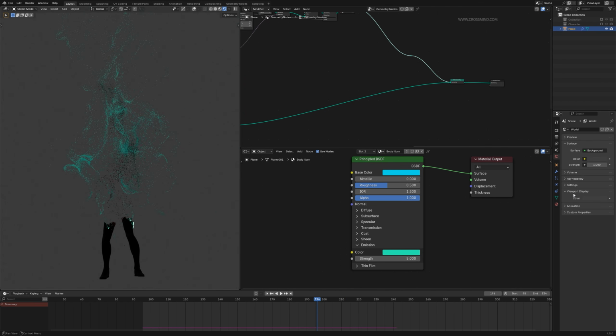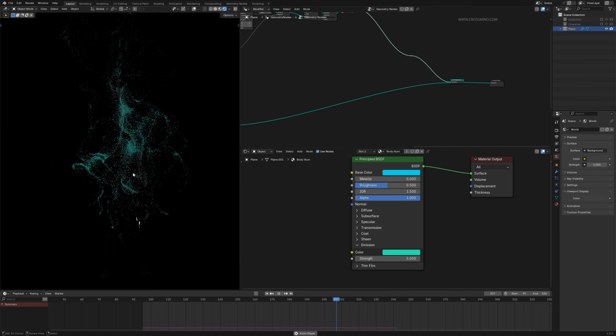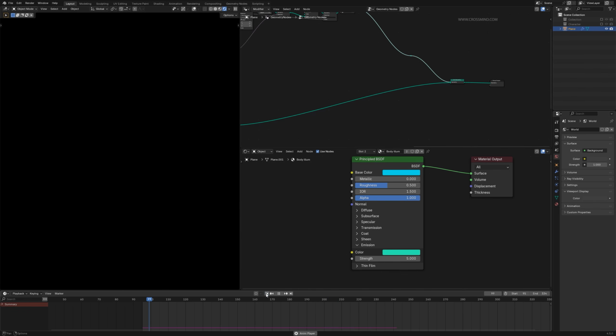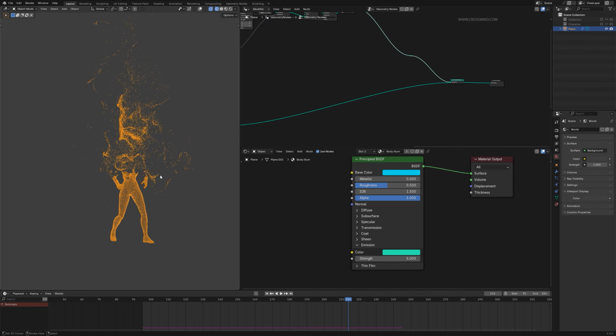What if we disable world properties? I'm just going to disable background. So the computer is acting up a bit weird. Usually it doesn't lag when I'm recording, but let's see. So now the material part is done as well.